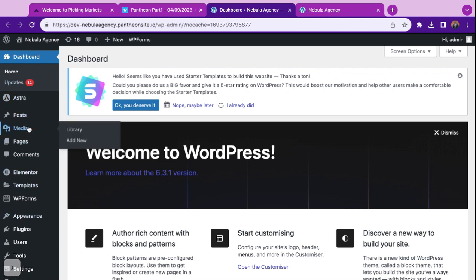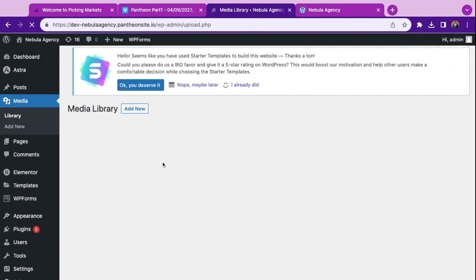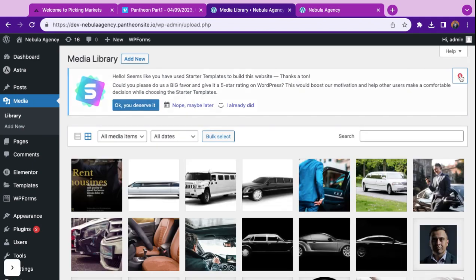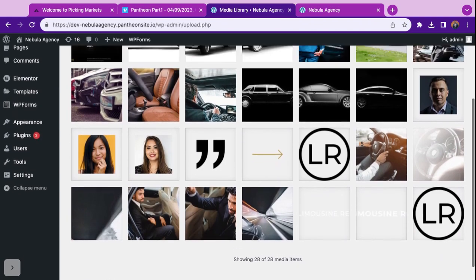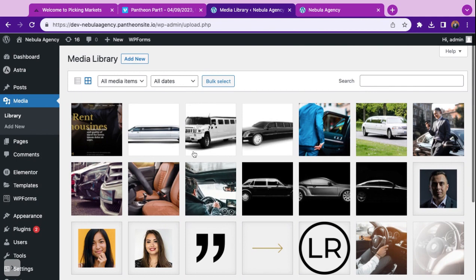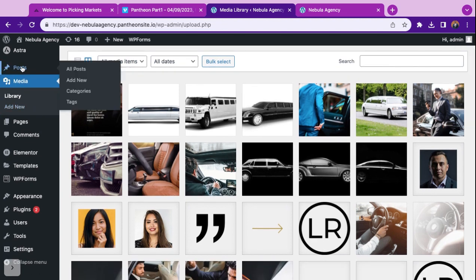Now we have images. If you click on media, you will see some default images that have been imported into our site. These are the images used on this website that we're looking at. Just 28 images, which is not bad. All right, so we can add more. You can add more images here by clicking on add new.